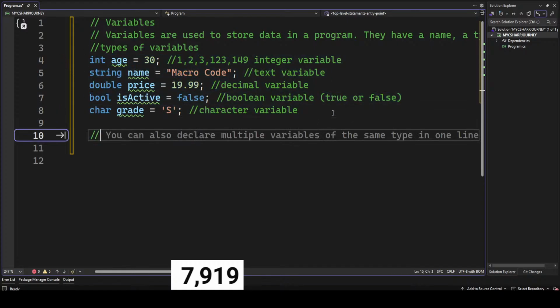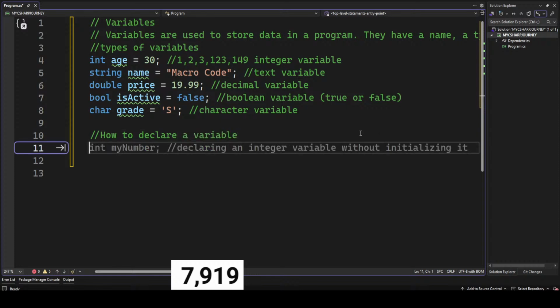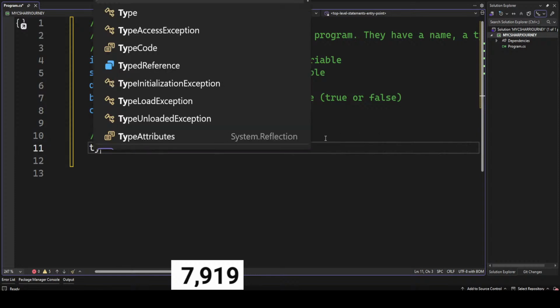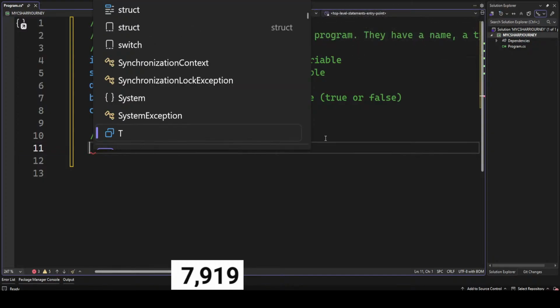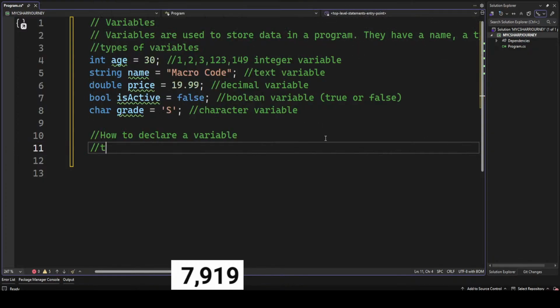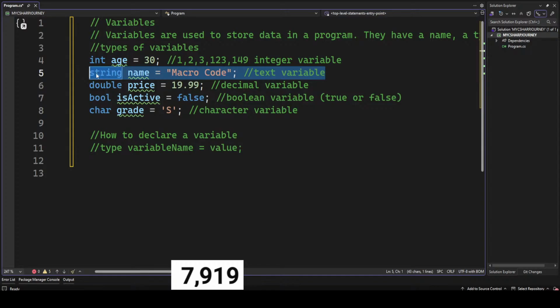Now we have something called declaring variables. Let's see how to declare a variable. To declare a variable, you do the type. I'll just put in some comments here. You say type, then variable name, then the value. So for our case here, like this one.